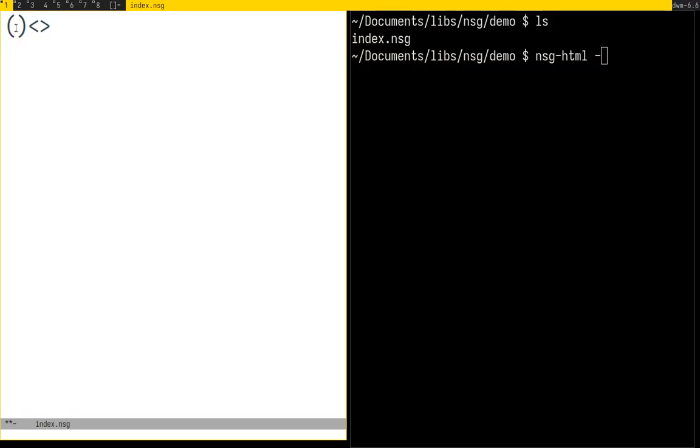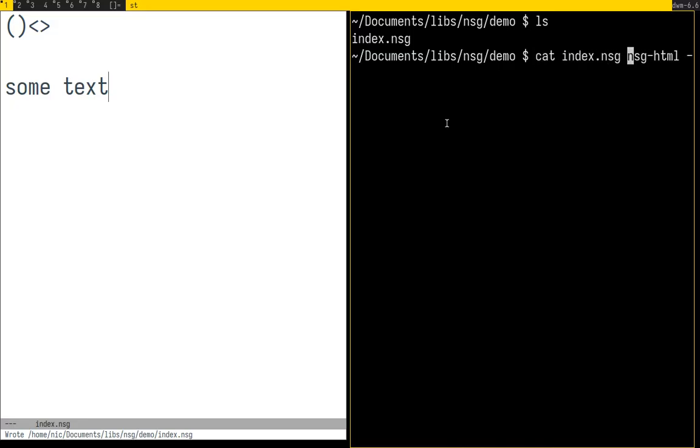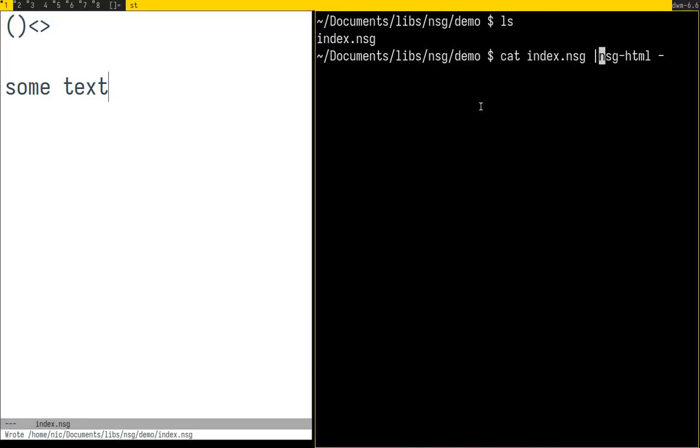The .nsg files always start with an environment for variables, and then this kind of separator. This separator is important, as I'll show you in this demo. It always starts with this, and this is now an empty environment, but we will populate it soon. And then we have just, for example, some text. If I save this and cat this index.nsg into NSG HTML with the hyphen, it will spit out the HTML code: a paragraph with some text inside it.